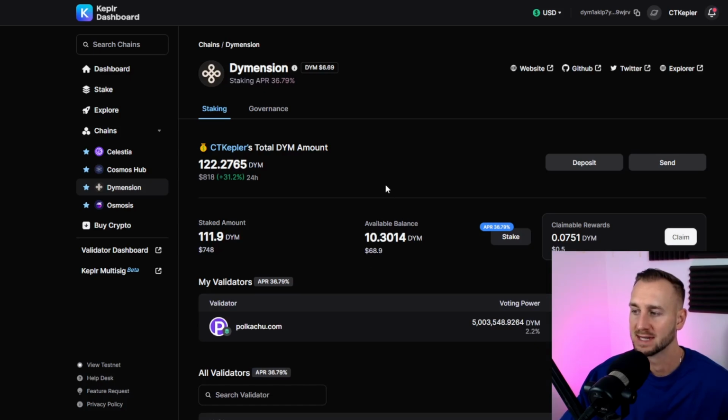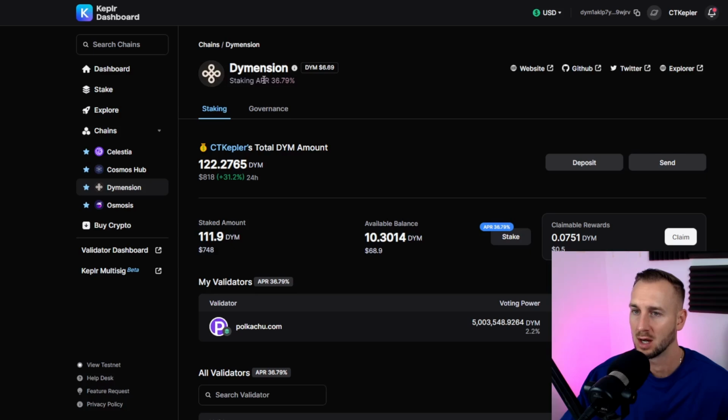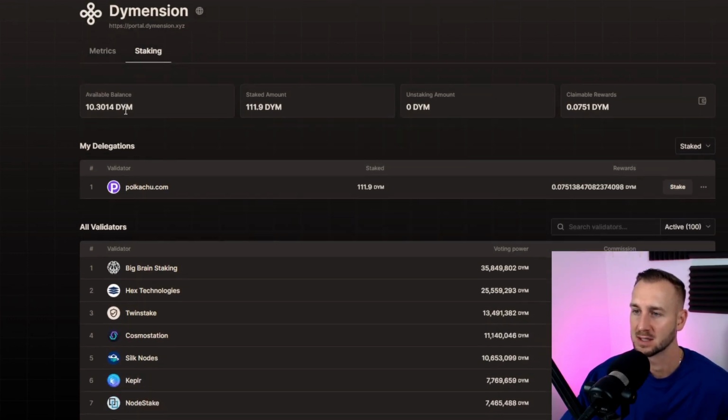So I've got just over 10, as I had a little bit on there already. This is the Dimension Hub on the Keplr dashboard, and you can stake directly from here, alternatively from the portal. On my Dimension main app, you just go to staking here, and from the staking tab, you can see your balances on here. This is the amount I've currently got staked. This is the amount non-staked that I wish to stake.